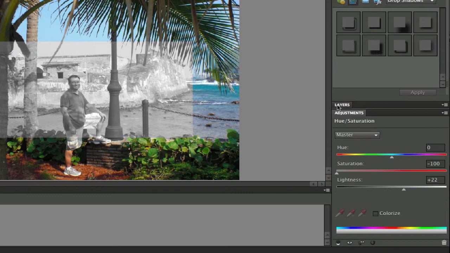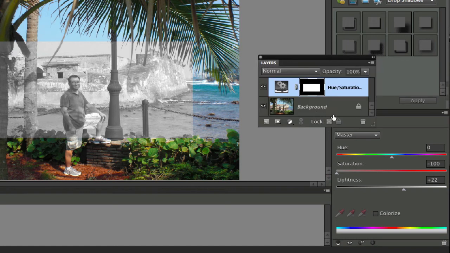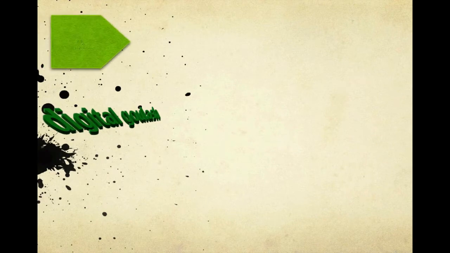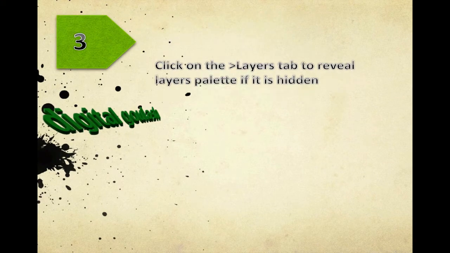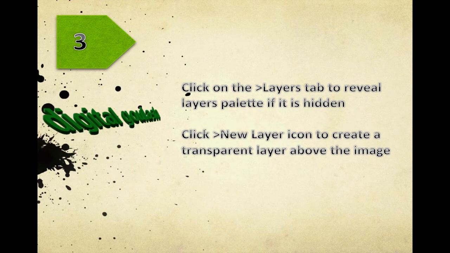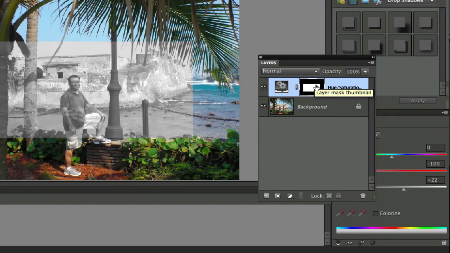For now, I'm going to go back to my layers palette. I'm going to drag it out a little bit so that you can see my different layers. I have my background layer, which is locked, and I have an adjustment layer. We'll flip these around in just a second.